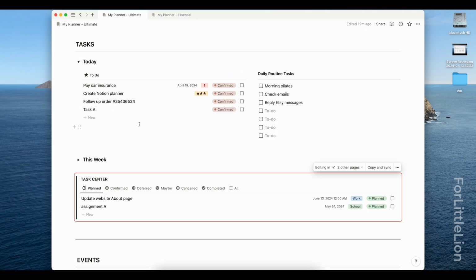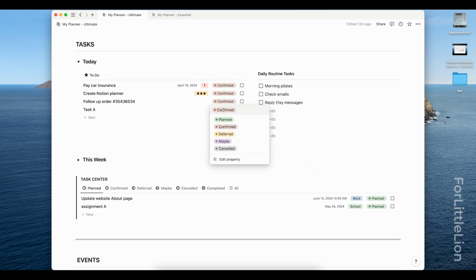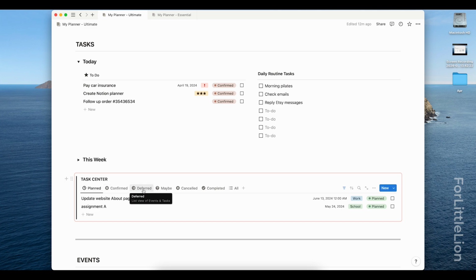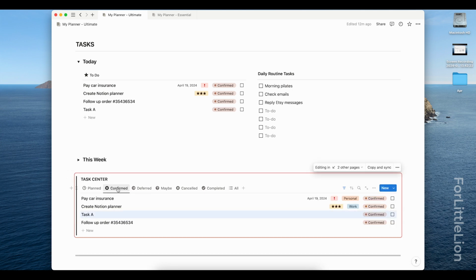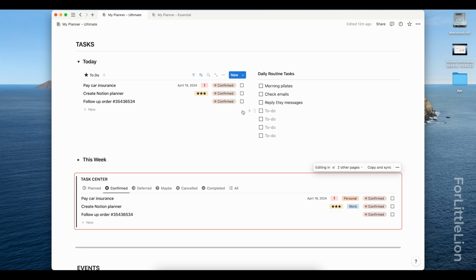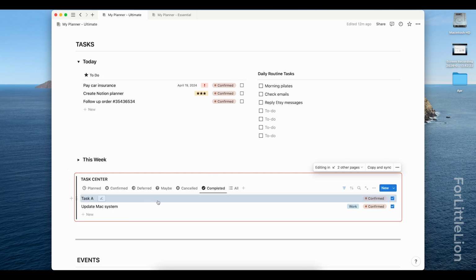If you've changed your mind, say you don't want to do this task today, simply change its status to any other status. It will be removed from today. And to revisit this task, you can go to the corresponding tab under Task Center. Okay, in short, for any task you want to do today, change its status to confirmed in the Task Center. Once you finish the task, click the checkbox and it will be removed from today. You can see all your completed tasks under the Completed tab in the Task Center.